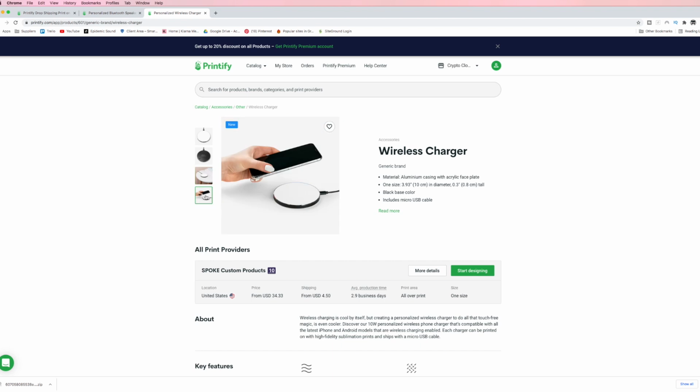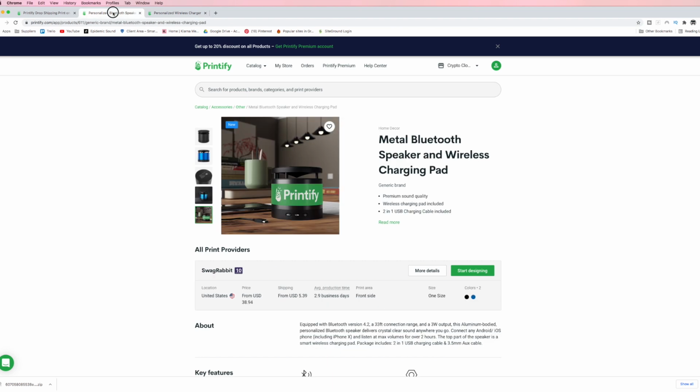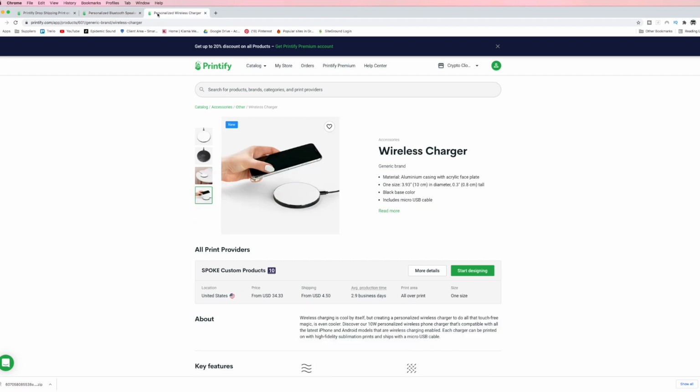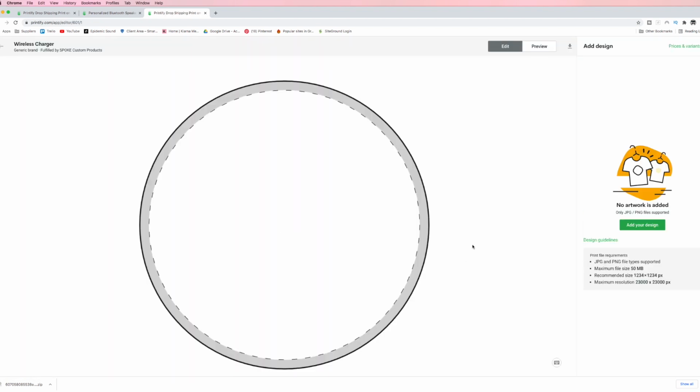This is a bit of a top-end item. I like the fact, I'm just going to zip back. Oh, both of them have got very good print ratings up here with the printers that they're going to be using. And as I said, it's a high-end item, 34.33, and shipping from 450. 2.9 days for production, all over print and one size. We're going to go for this one. That'll work well, quite squarely with this design that I've been planning. So click on Start Designing. Brings up our area. I'm just going to go straight up here and download our templates.